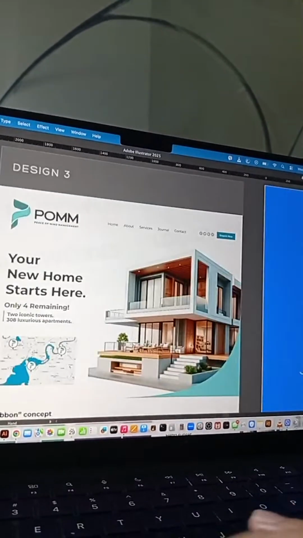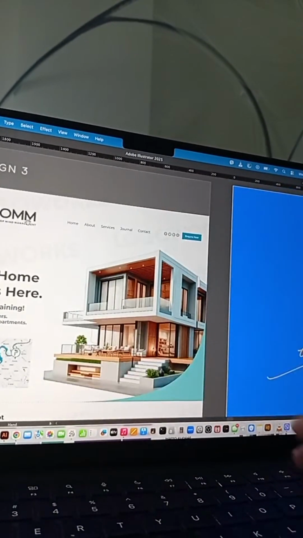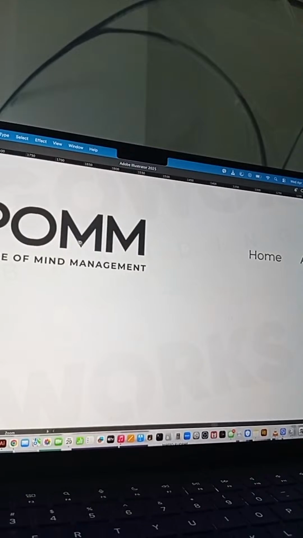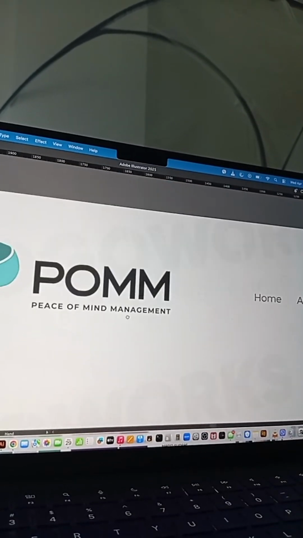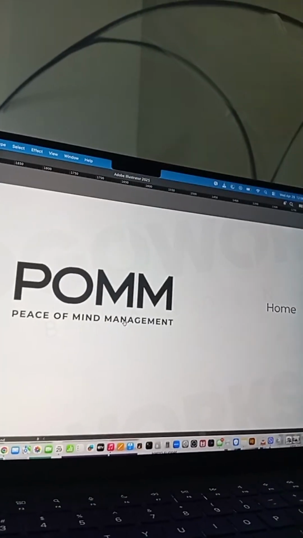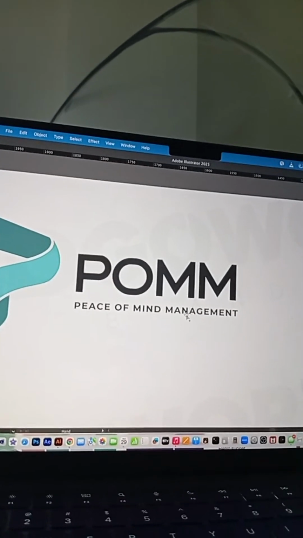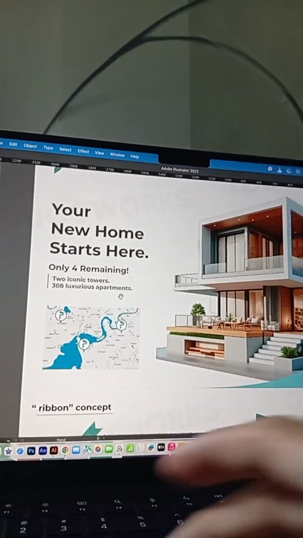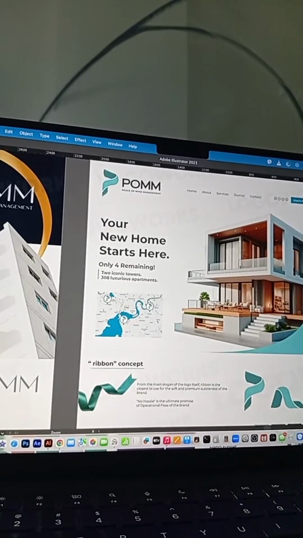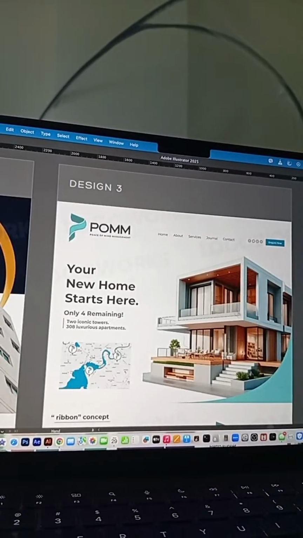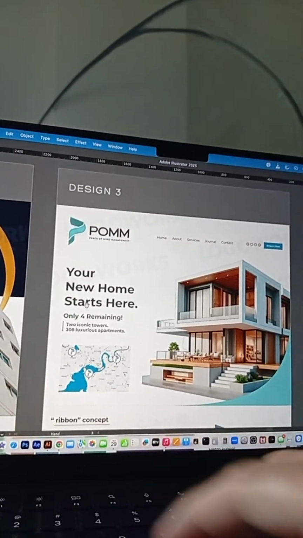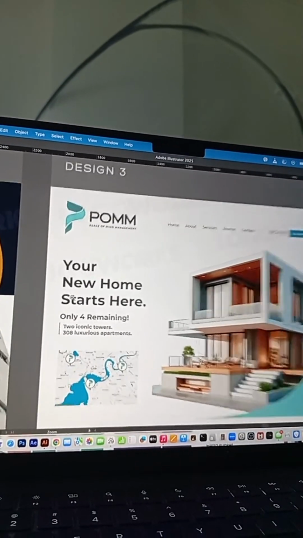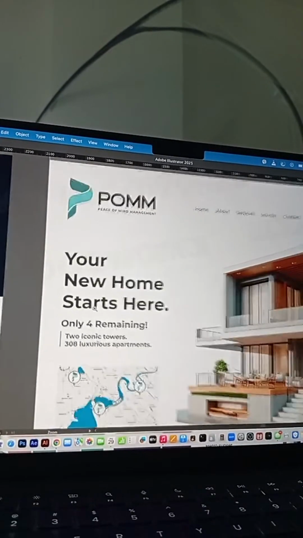So for the third option, you can see this is the company. I don't want to mention the company because it is still an ongoing project. Okay. So for this one, I got the pictures and the text from the internet. Mostly you can get inspiration from Gemini or ChatGPT.